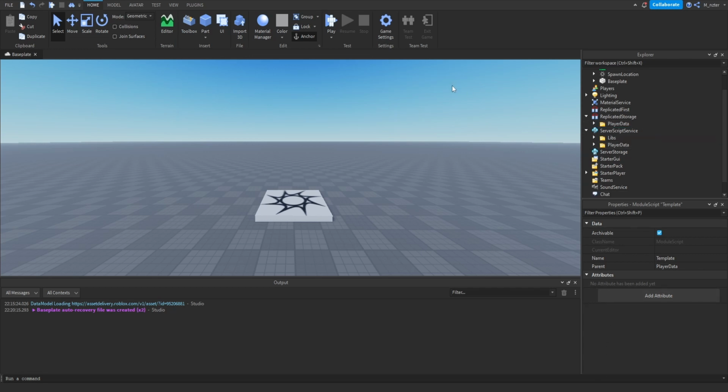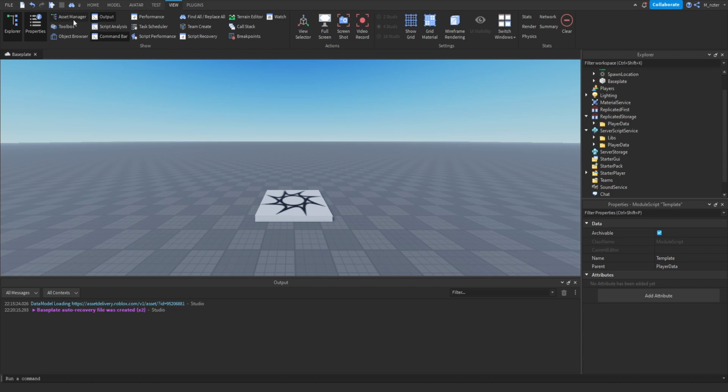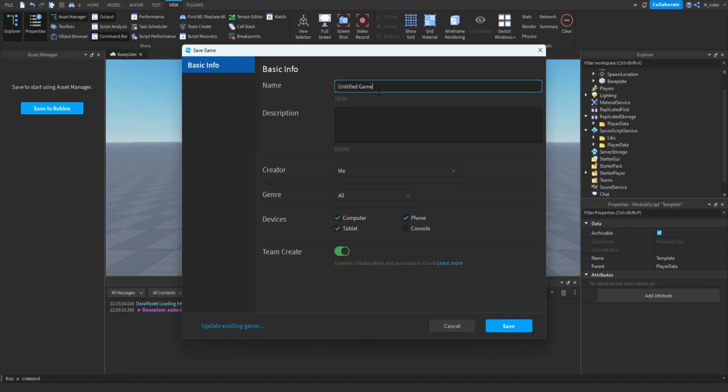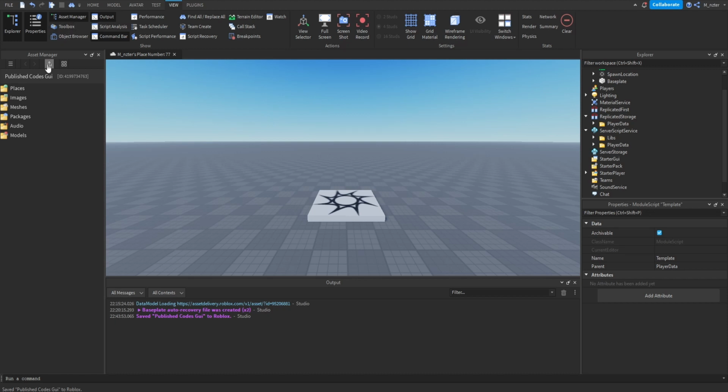We also want to add the image files to our game as well. So we're going to go to view and open up our asset manager. Make sure that you save your game to Roblox so that you actually have an asset manager. Now that we've published our game, the asset manager looks a little bit different for us. And what we can do is click on bulk import.